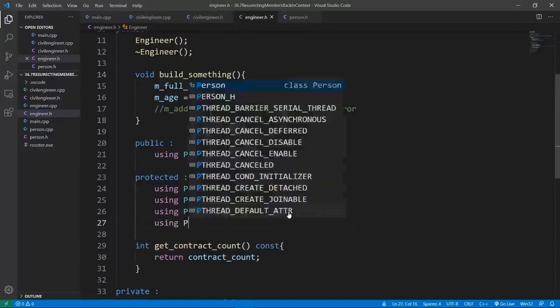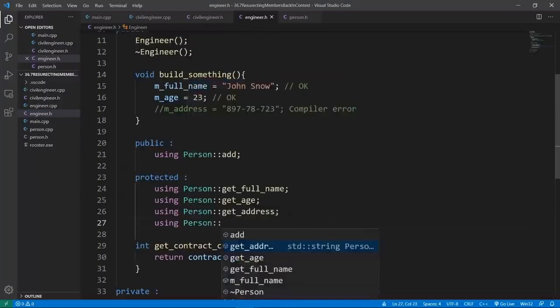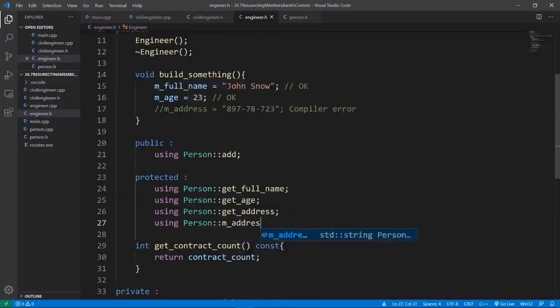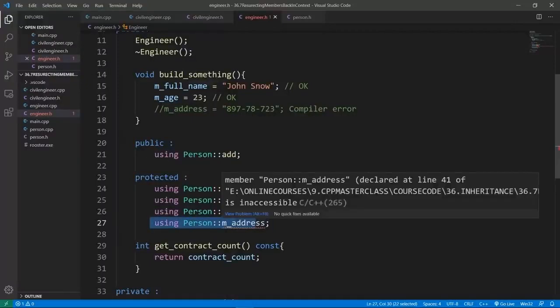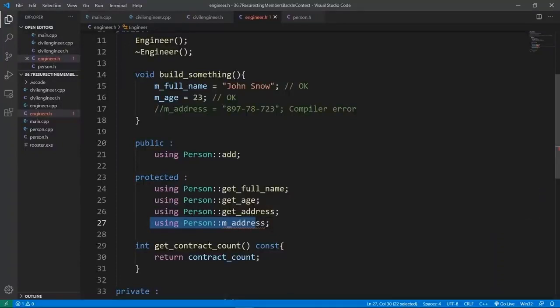We're going to say using person::maddress. You see that this is not going to be available in autocomplete. This is going to be a sign that this is going to give us a compiler error. And if we try to do that, we're going to see that we're going to get a compiler error. The message here is that if something is already private in an upstream class, you can't resurrect it. It is eclipsed down forever. And hopefully this drives the point home again that private inheritance is really serious.